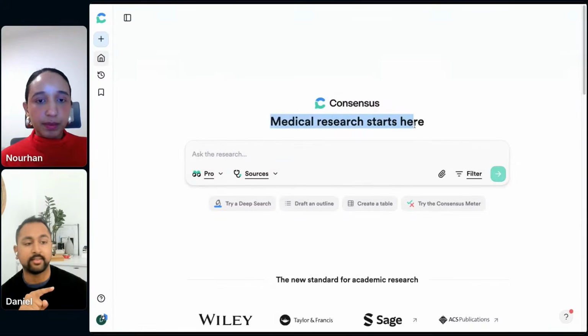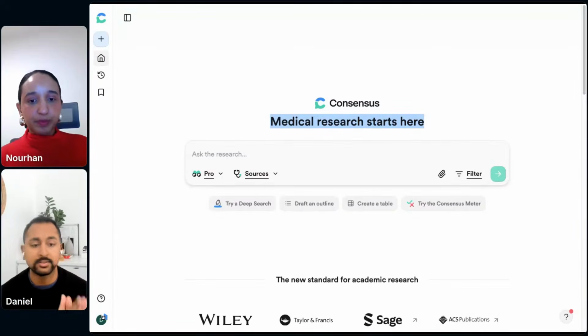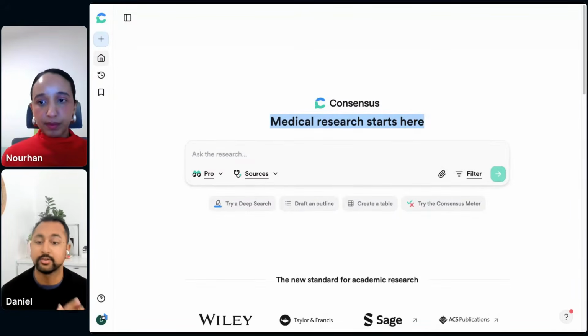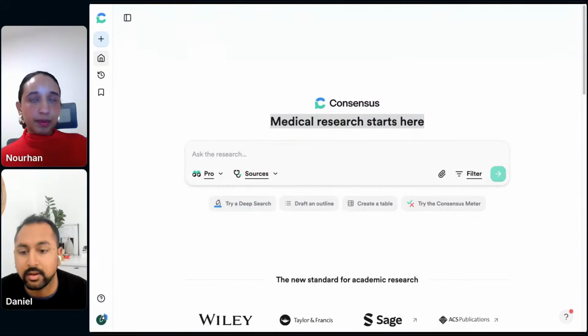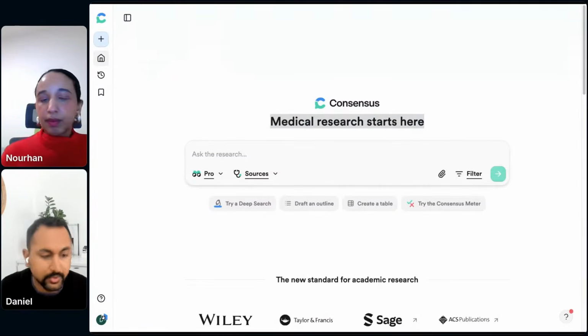And you can see here that the title changes to "medical research starts here." We built this for clinicians, as we find that a lot of clinicians were focused on human studies and they wanted more guidelines. So we built this, which is a curated source of research for them to return more relevant results. So let's go ahead here and actually put in the case itself, which I've got over here.